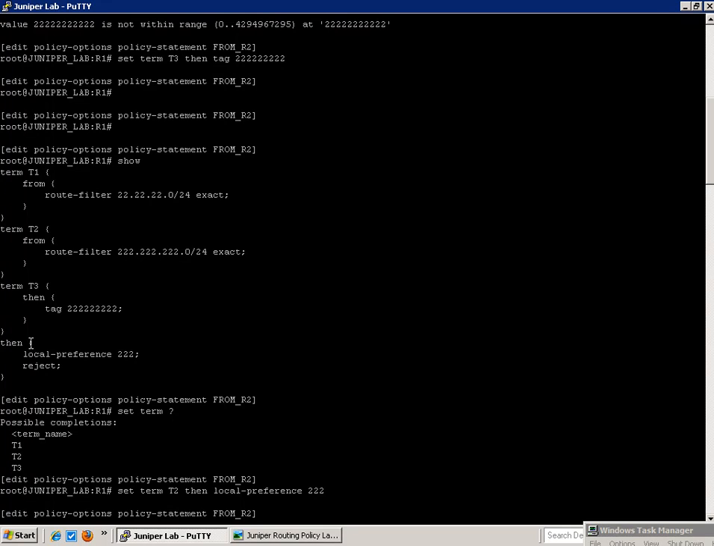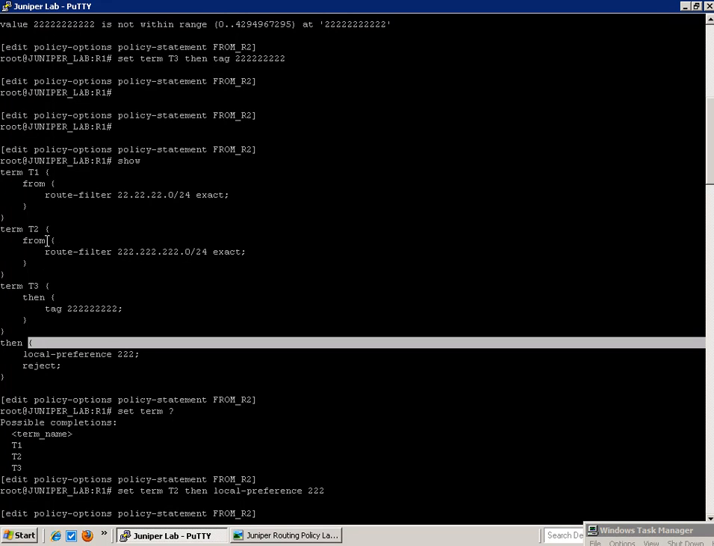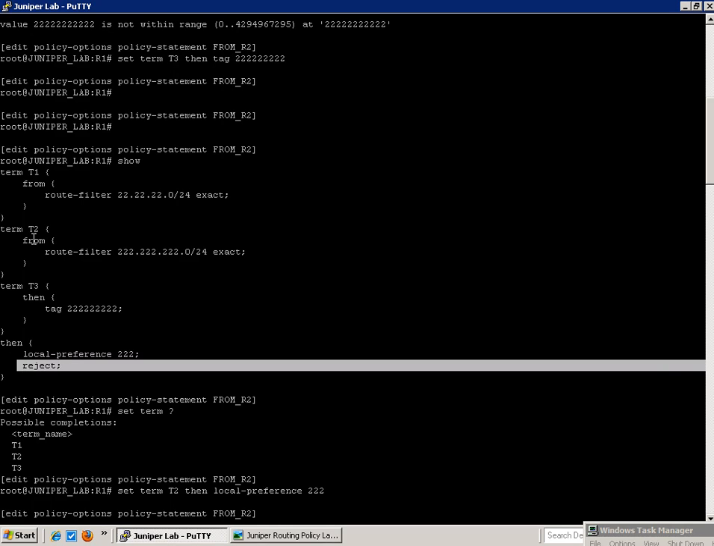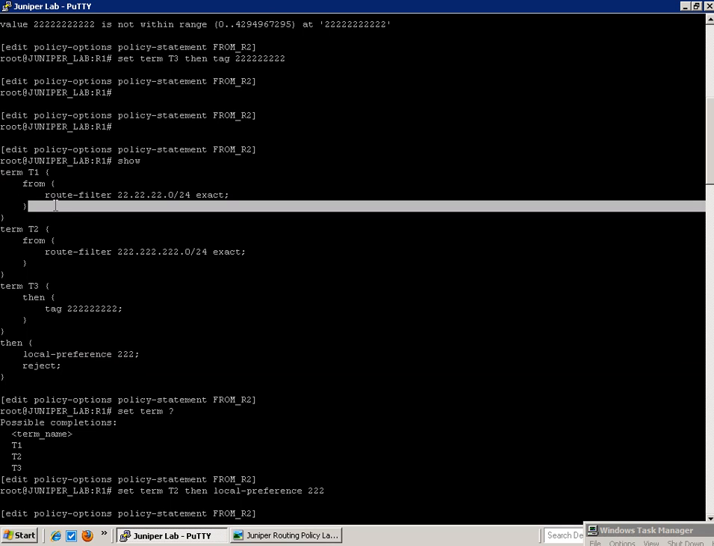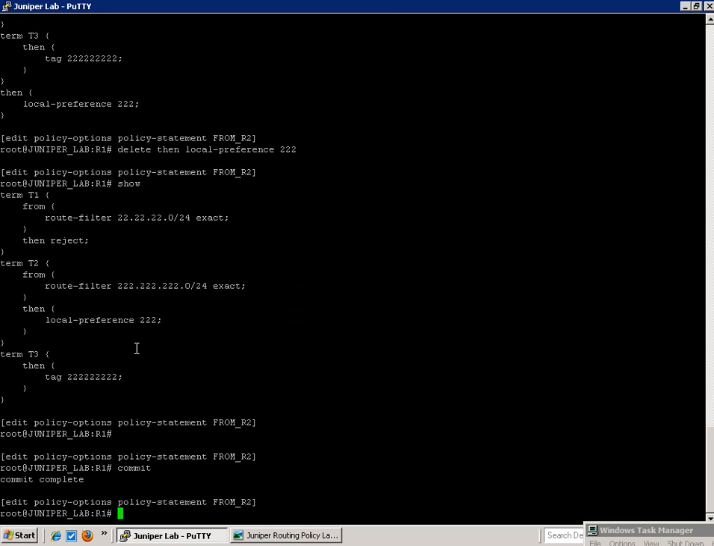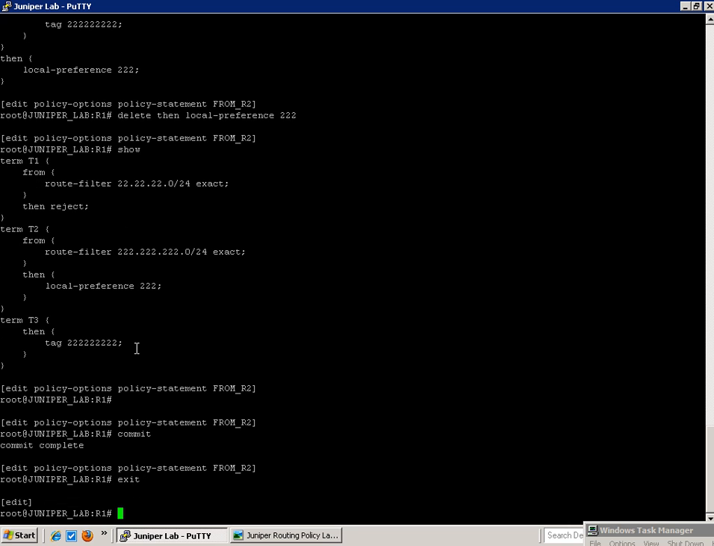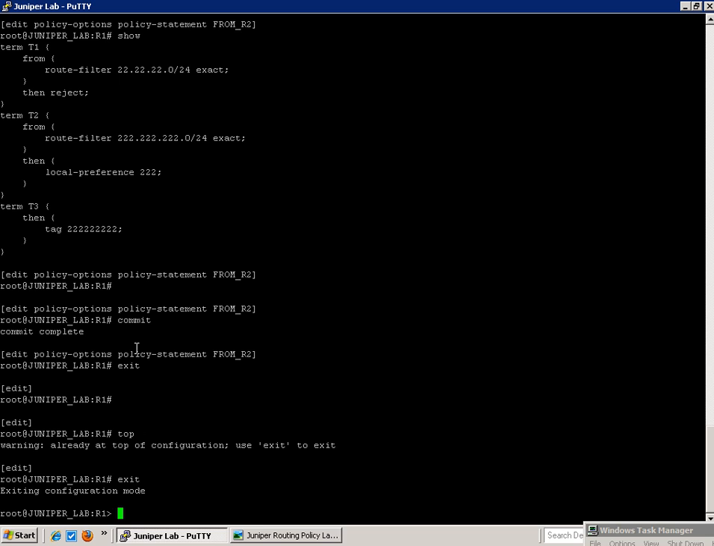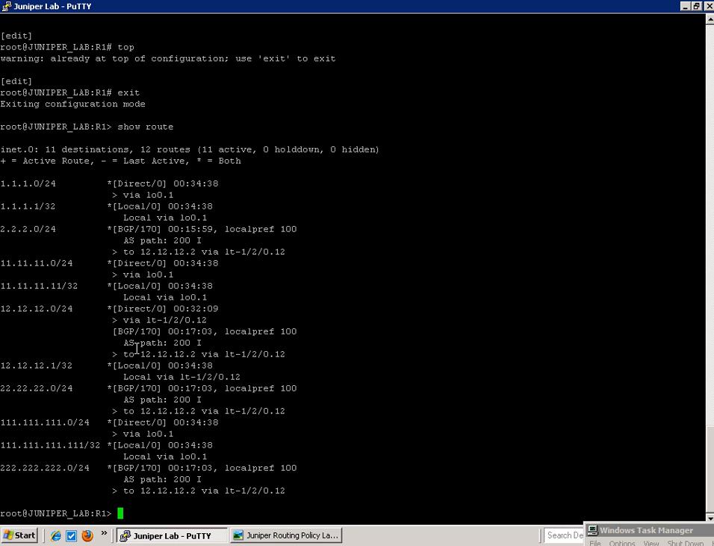I forgot to put the local preference under the term T2 for the action, and I also forgot to put the reject option under term T1 for the action. So I went back and modified that to make it all correct, and I just committed the changes. So now on R1, if I go back to operational mode, let's go ahead and take a look at our routing table and see what we have.